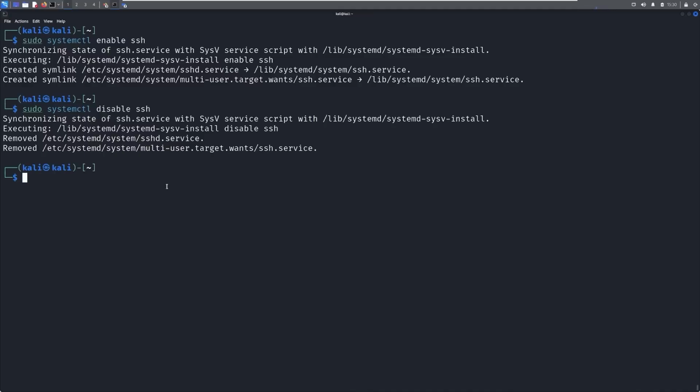But your mileage may vary depending on what it is you want to run, but knowing these commands is important in case you need to start or stop a service, maybe restart a service. Same thing with enabling a service at boot up or disabling a service at boot up.